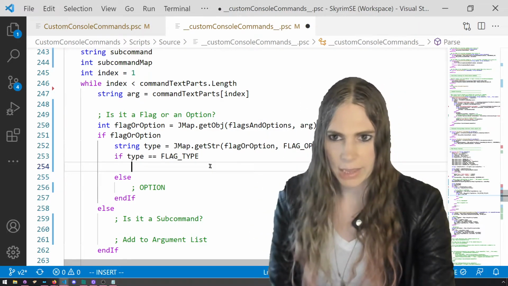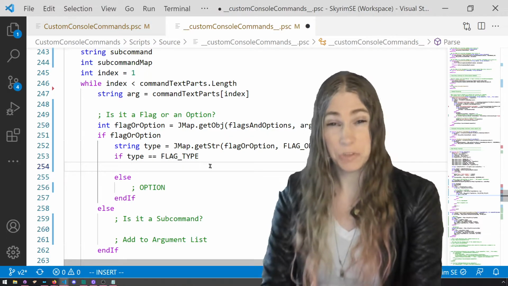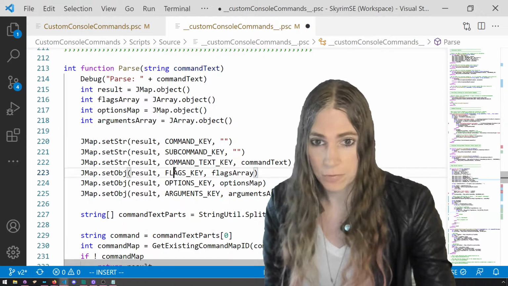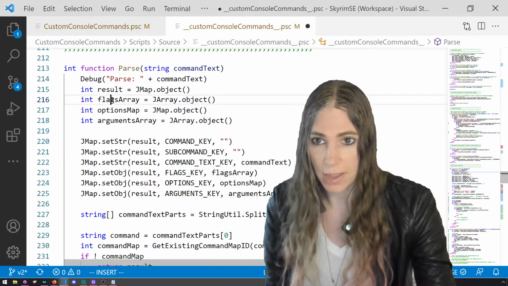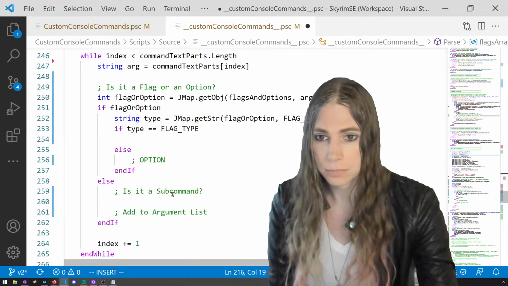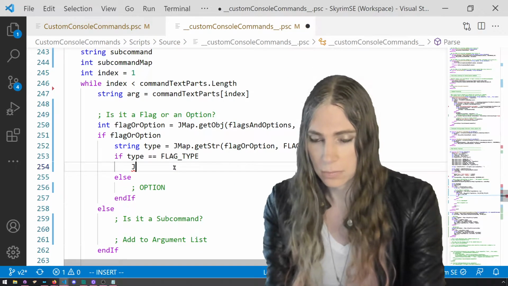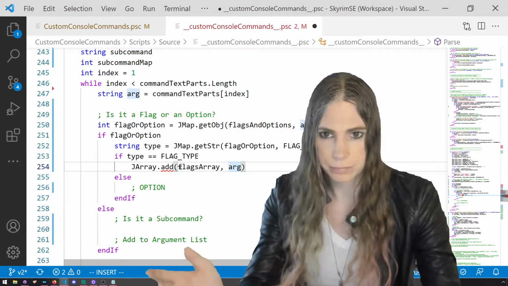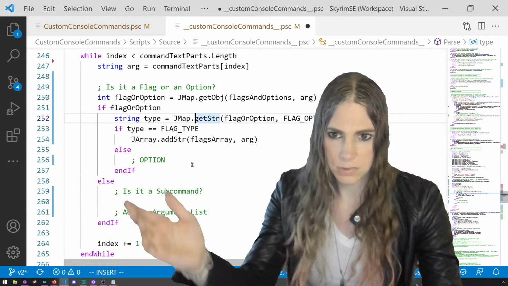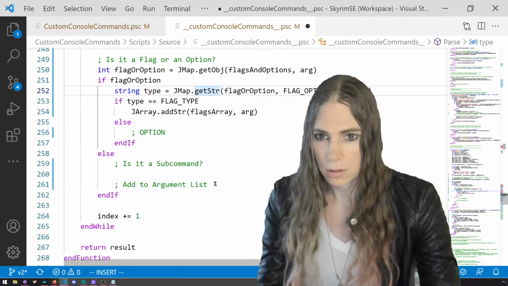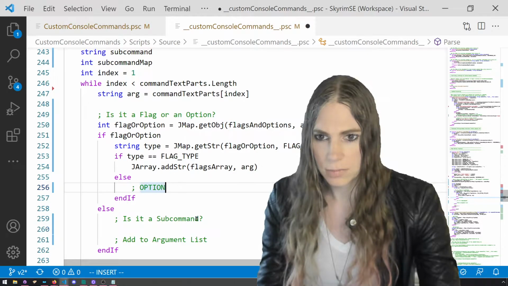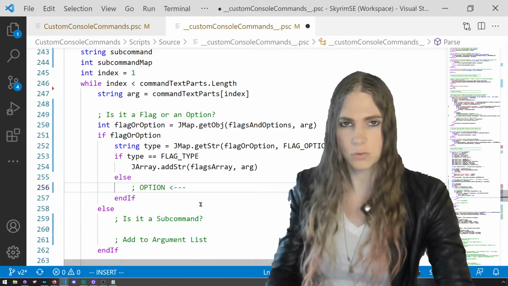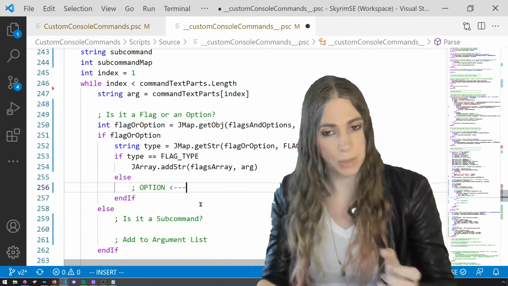If it's a flag, we're just going to add it to the flag list, which we have up here. The flags array. We're going to add it to the flags array. Easy peasy. JArray add to the flags array arg. Add string. Done. We'll check subcommand in a second. Let's finish subcommand and argument list, and then we'll revisit option. It's a little funny because we'll have to find the next argument and kind of chomp it off.